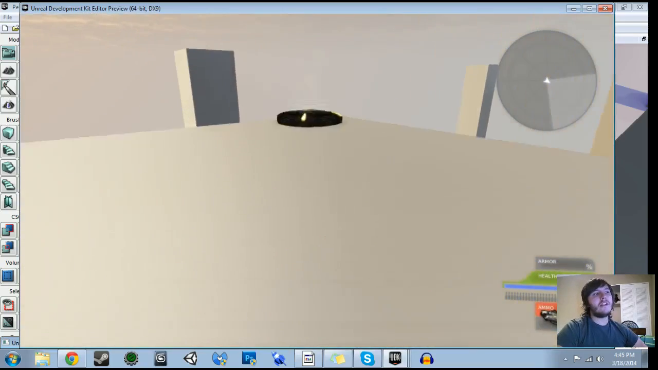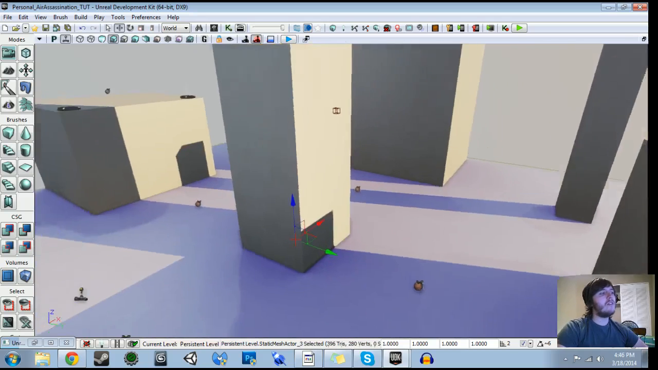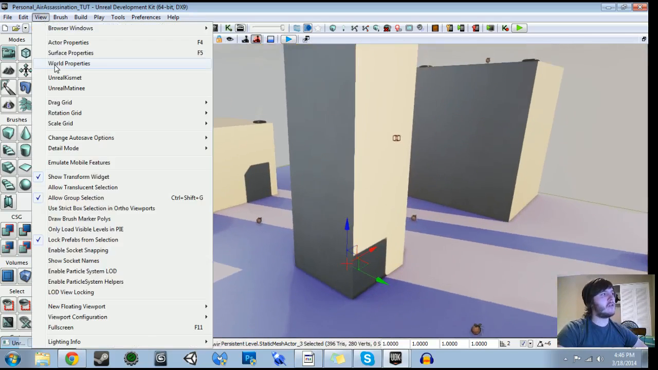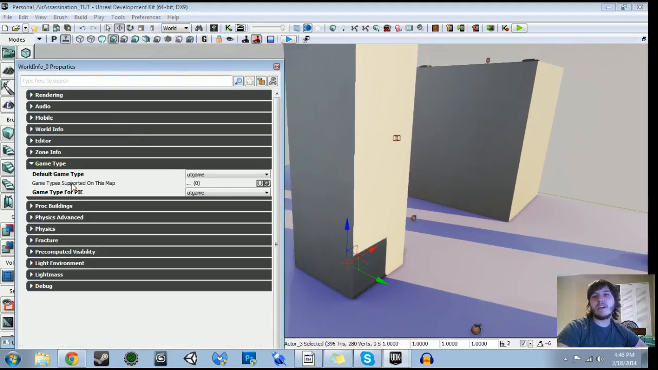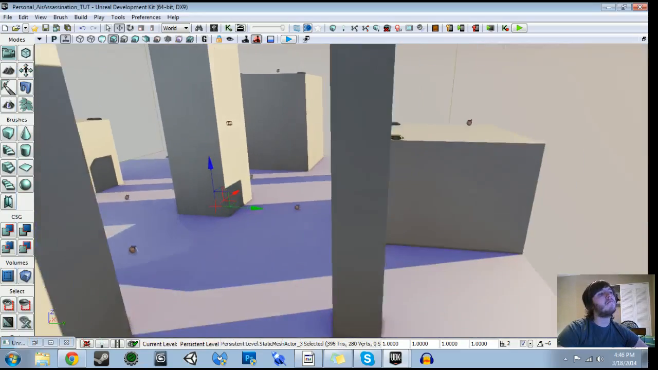So that's basically, you can just jump from one place to another. Nothing too special. But one thing we gotta mention here, we gotta make sure we're on UT game for the game type, for the default game type in PIE. That just allows you to use Kismet and everything properly, and you won't run into any issues. But past that, we also gotta give no default inventory for the player, and that's just because we don't want the player to have any weapons or anything like that. Not even a physics gun. They're just gonna be bare. They're not gonna have anything.